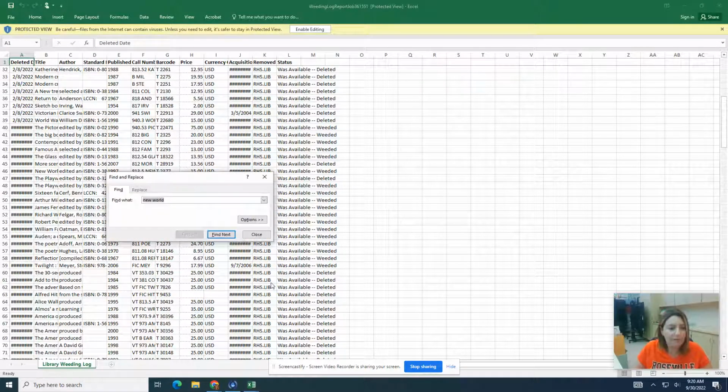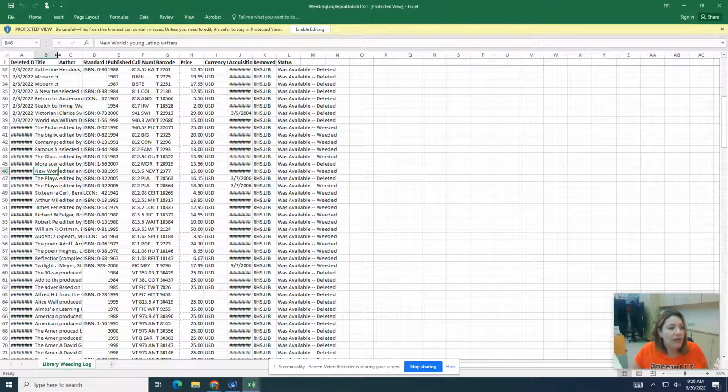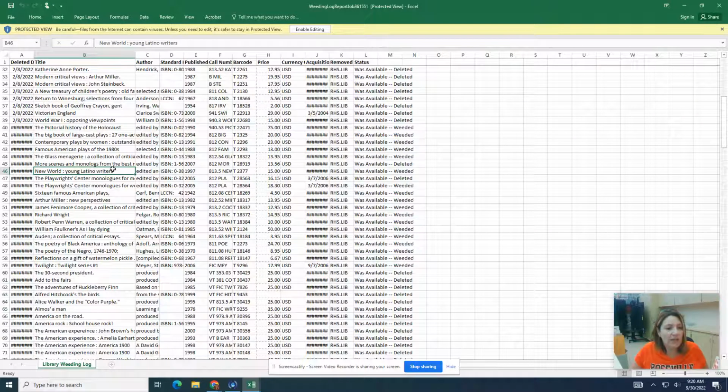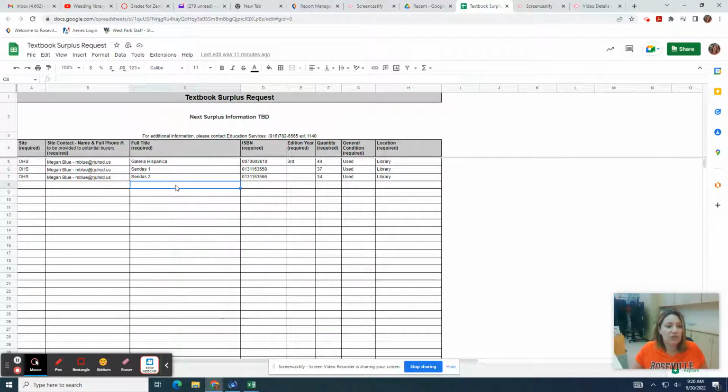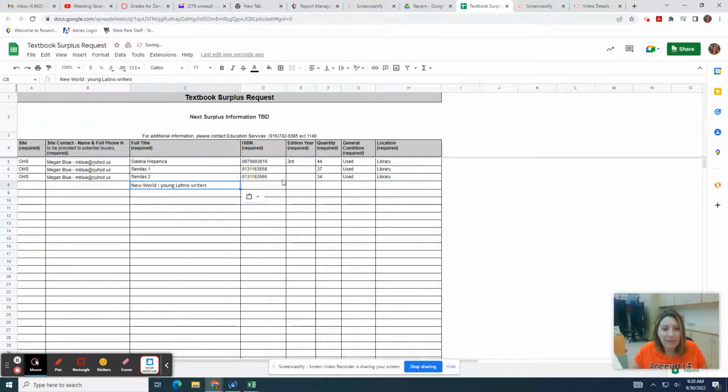If you hit Control F, you could just type in New World or the title. This is The New World of Young Latino Writers, and it's kind of obsolete. So I see it right here. If I wanted to, I could copy this. It also has your lovely ISBN numbers. So when you're going through, if you're going to the textbook surplus sheet, you can actually just copy that and paste that information into this spreadsheet to make it a little easier for you to manage for getting things ready for the surplus request.